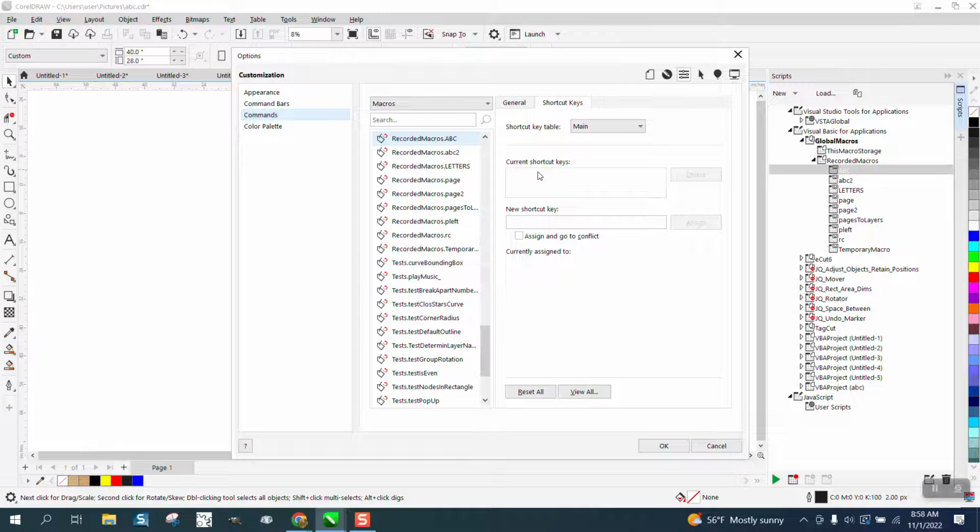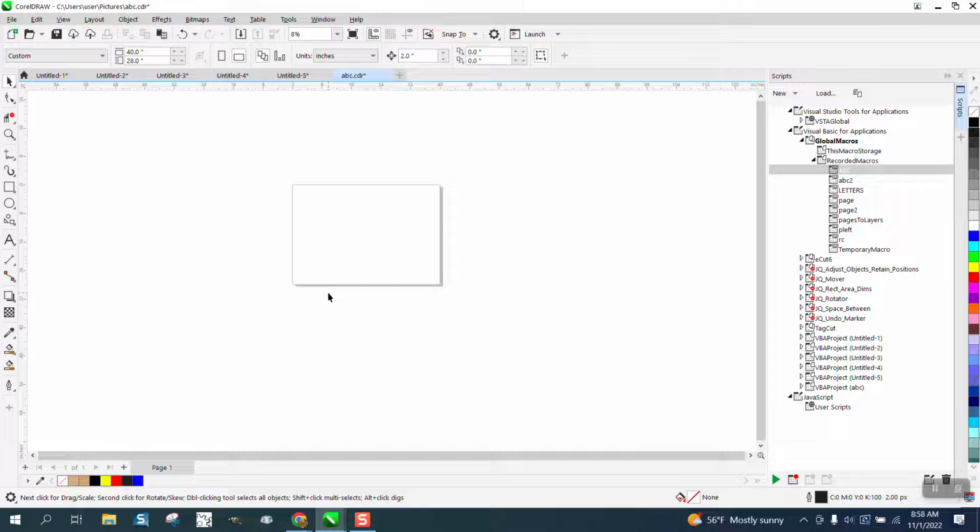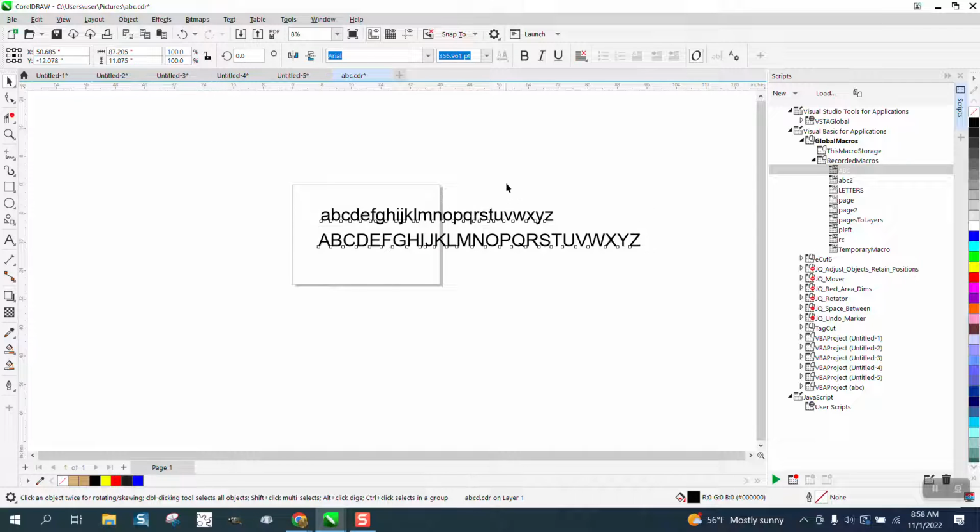I'm going to delete that, and I'm going to call it 2. Well, there's already something for 2. 3, there's already something. So we'll go back to 1, assign it, say OK, and now, a lot of people don't understand when you're not in the text tool, every key on your keyboard can be a shortcut or a macro because you're not in the text tool. I just hit the 1 on my keyboard.